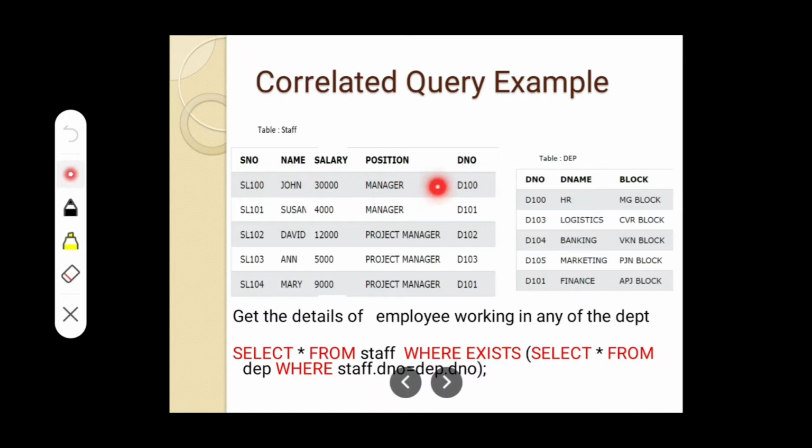Analyzing the tables, how can we check whether a particular employee is working in a particular department? They have a common attribute called D number. We will check for a match of the D numbers of the two tables, staff and department. First we check D100. Yes, D100 is there, so John is working in a department, that is HR. Next D101. Yes, D101 is there, so Susan is also working in a department. Next 102. 102 is not there, so David is not working in any department. He is not an employee of any department.